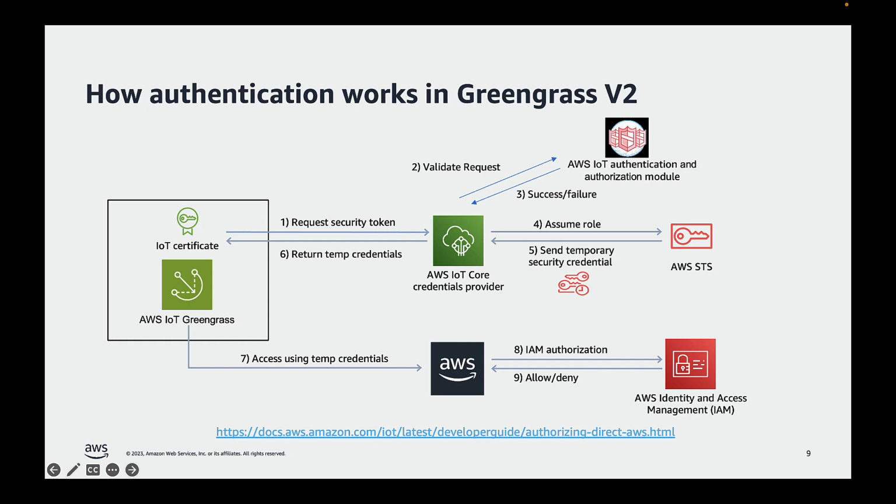So with Greengrass and how it authenticates, you create your AWS IoT Greengrass device, you put an IoT certificate on that device. And then if it wants to do a call to AWS, what's going to happen is it's going to request a security token. And as part of that request, it's going to include the device X509 certificate for authentication. So it will send that request, AWS IoT Core Credential Provider will receive the request. It will then forward that request to AWS IoT Authentication Authorization module. And then it will validate the certificate and verify that the device has permission to request a security token.